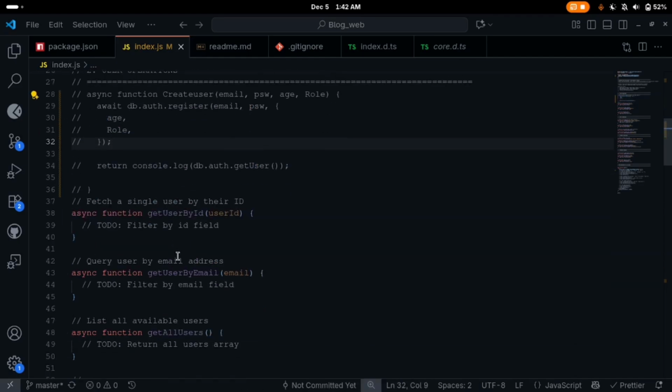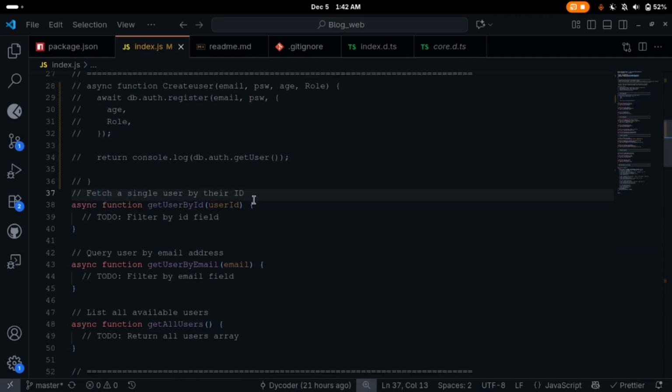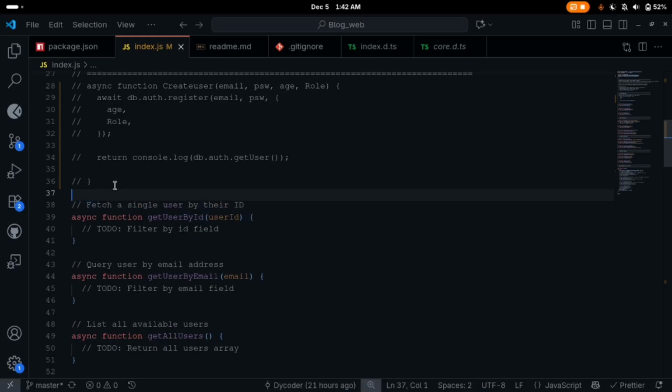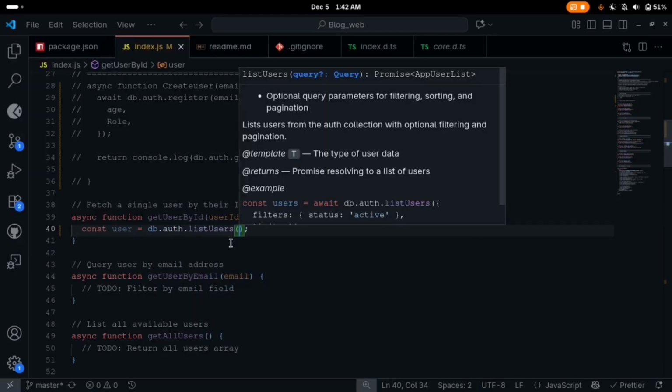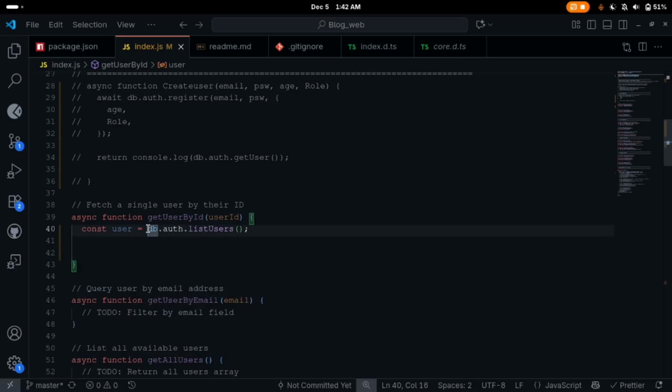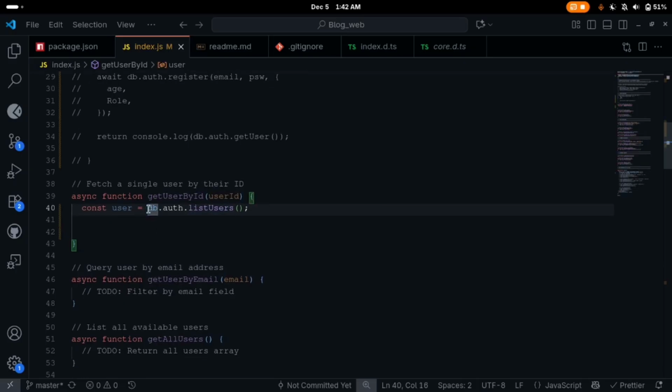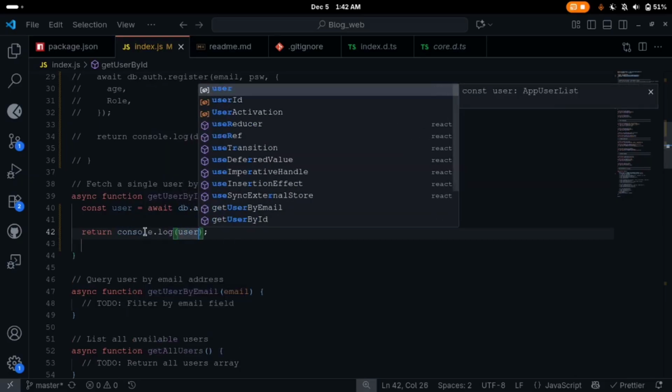So moving on to the next, we're talking about how to fetch a single user by ID. Let's say you want to get just the profile information of that particular user, everything about the user. So this is how you do it. Come here and say const user equals db.auth, we've got the dot listUsers. I think this is an asynchronous function. Yes, so we need to await it. Say await db dot, then we will return the user. Let's return a console.log of the user.